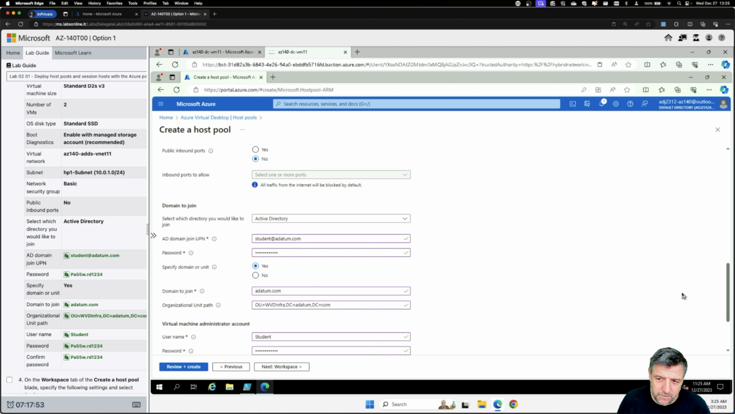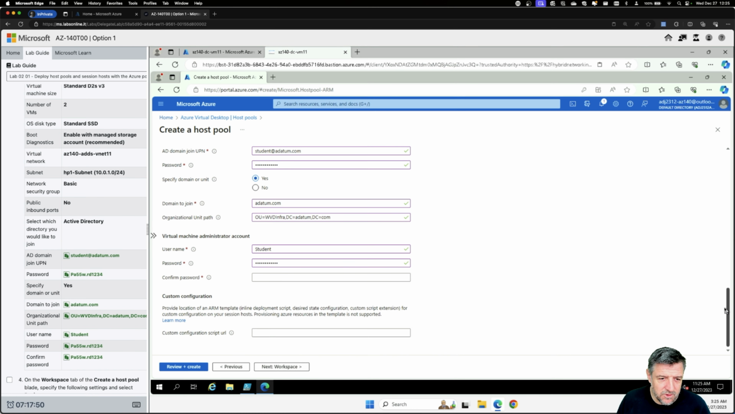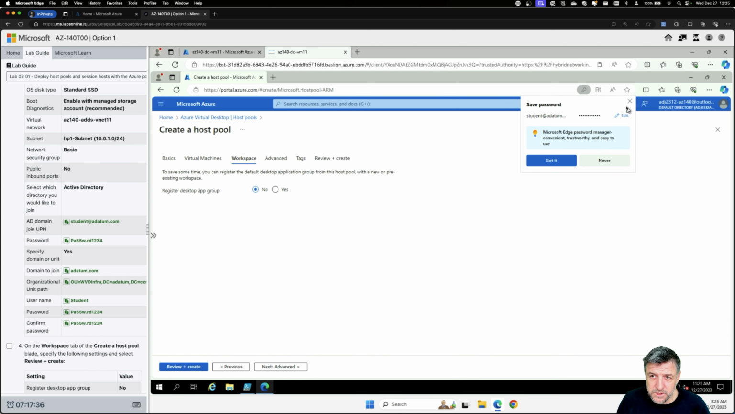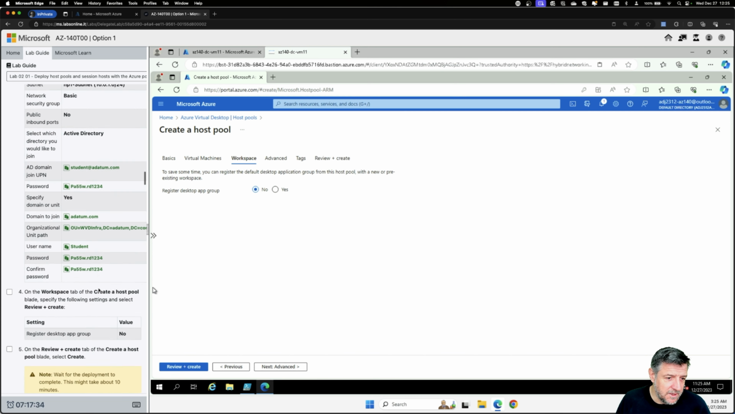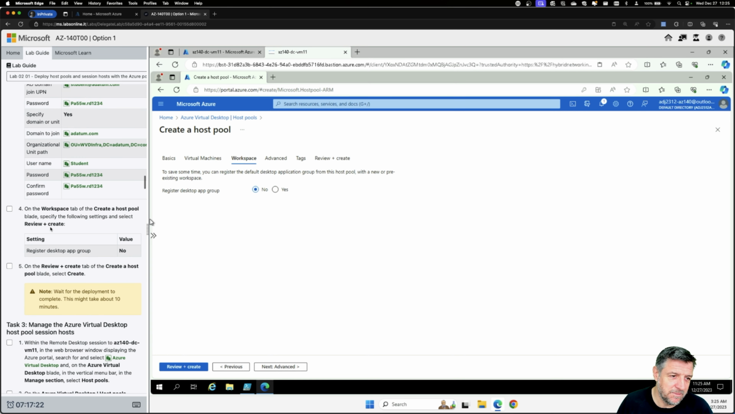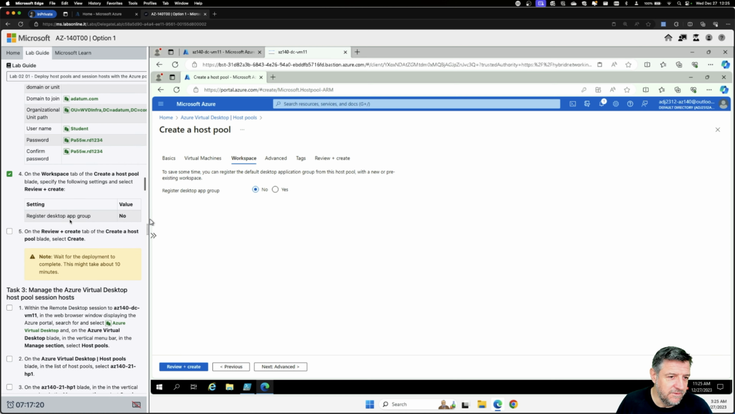Let's just check if the pasting is all right. We need to confirm the password. Just make sure that this is all right again. And then we don't need extra scripts. So then the next step is to go into the workspace environment. Do you want to register the desktop application group yet? No. Typically you would say yes, maybe, but in this lab we want to say no because we are going to take that application group as a separate step. So we're going to leave this.